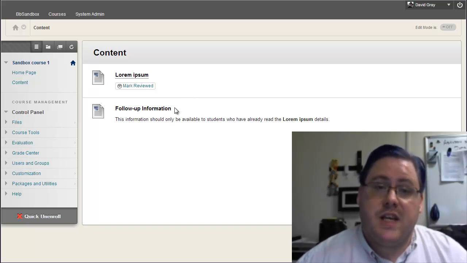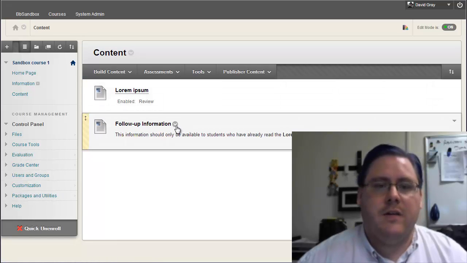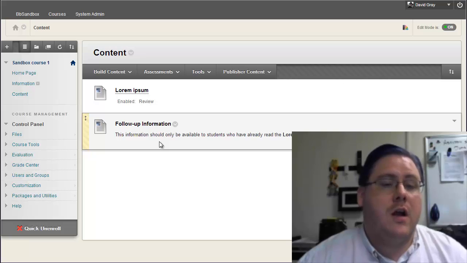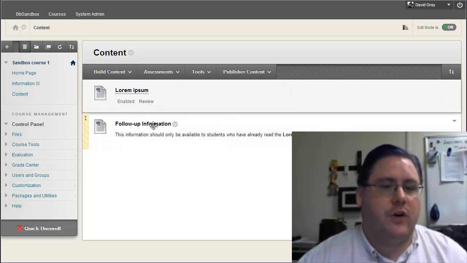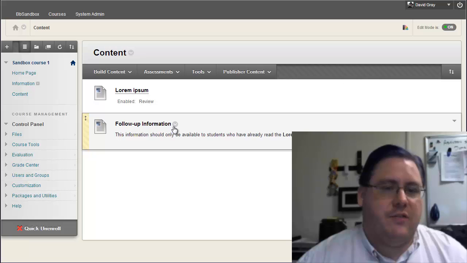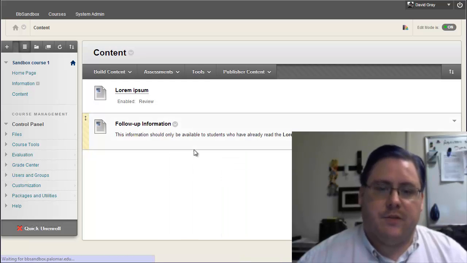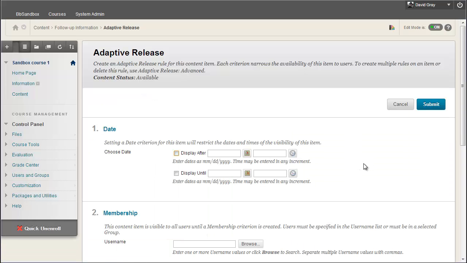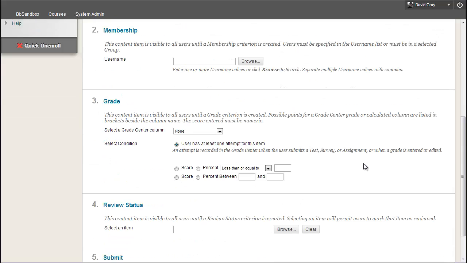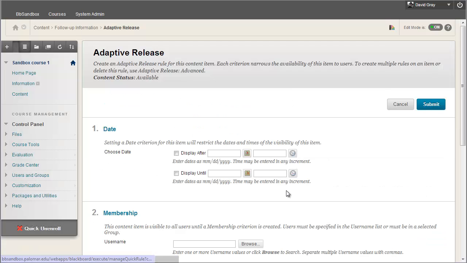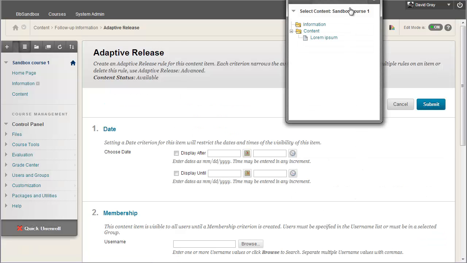Now, to add some teeth to that, I'm going to get my controls back here with edit mode on, and go to the item that I want to only appear once they say they've reviewed the first one. That's the real key for adaptive release: you apply the rule to the thing that you want to have appear. And I'll say adaptive release. As I mentioned, there are lots of other ways that you can control adaptive release, but for this one, we're going to be using the review status.